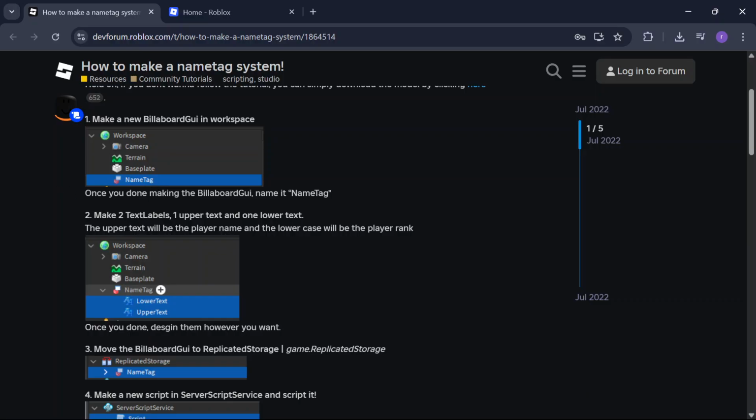Once you're done making the billboard GUI, name it name tag, and then you have to make two text labels, one upper text and one lower text. The upper text will be the player name and the lower text will be the player rank. As you can see from here, you have to click on the plus icon from name tag and make two text labels like lower text, upper text.